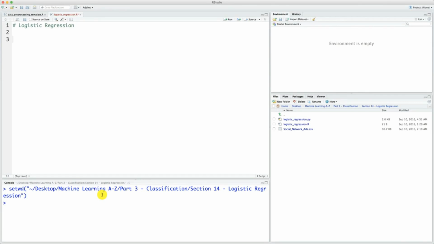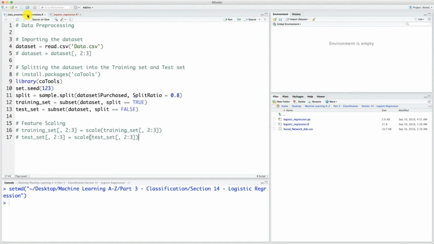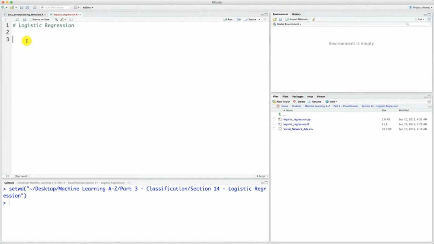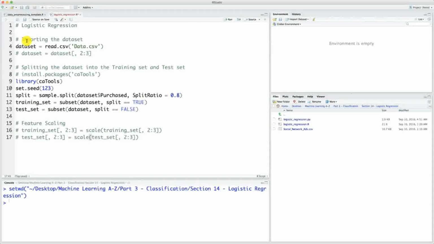So the first step as usual is to pre-process the data, and to do this of course we're gonna use our data pre-processing template that we made in part 1. So I'm going to select all this, copy, and then I'm gonna go back to my logistic regression file to paste it here. Alright, and now we just need to change a few things to pre-process our data. That's of course the name of the dataset here, which is social network ads.